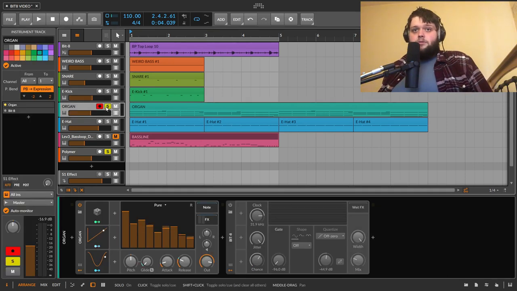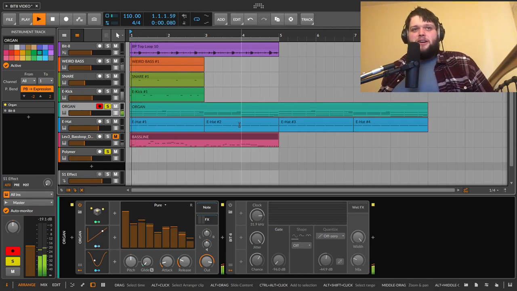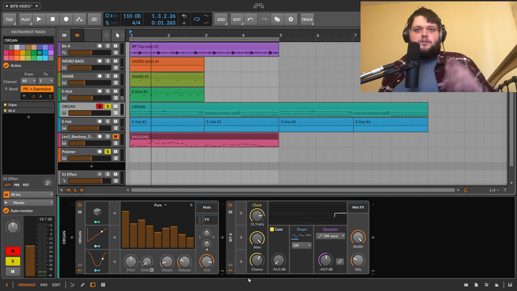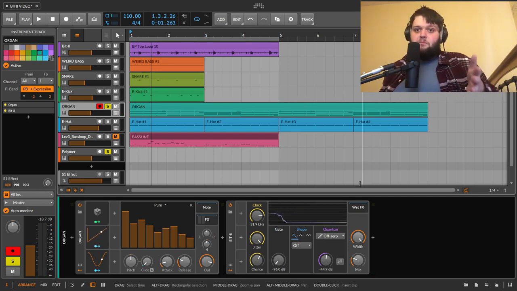The last one I've got here is organ. This is super simple. Actually, it's not the last one, there are two more. So organ I've got here, and this is really subtle, what you would expect a lo-fi plugin to be used for. I'm just lo-fying the sound a bit.